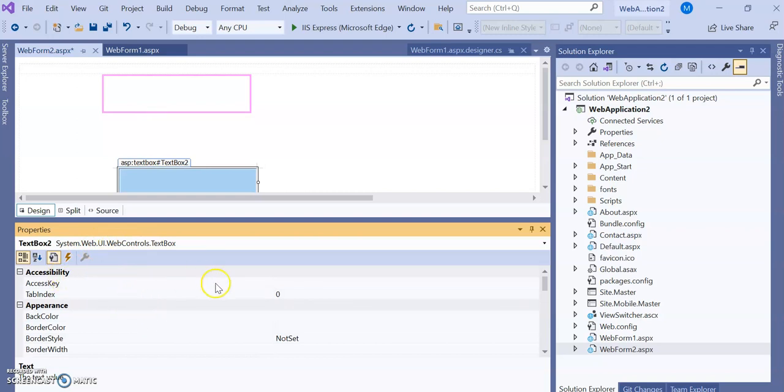Now let's see accessibility, AccessKey. Suppose I set the access key as, let's take P as an access key. Let's take a small p. When I run this code in the browser and I press Alt+P, automatically the mouse control will go to that particular TextBox2, that particular web control. That is the use of the access key. So it is called a shortcut key. Its information is shown here. You can read from here: keyboard shortcut used by the control.